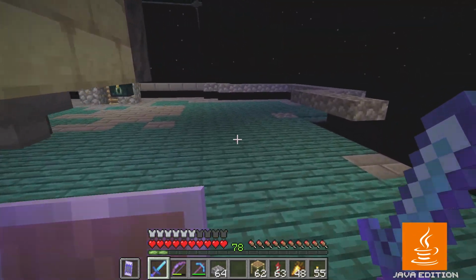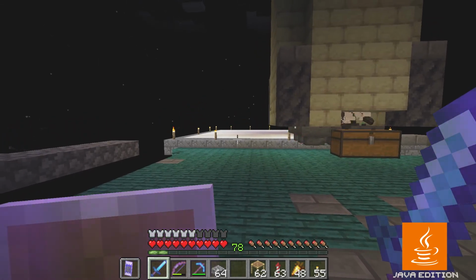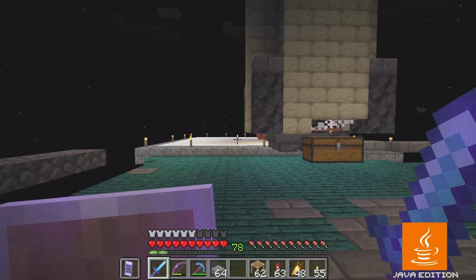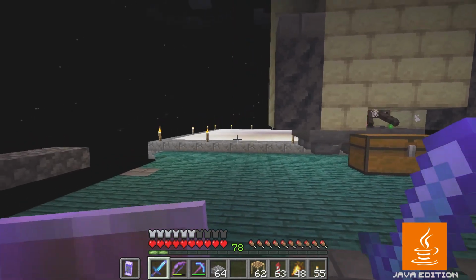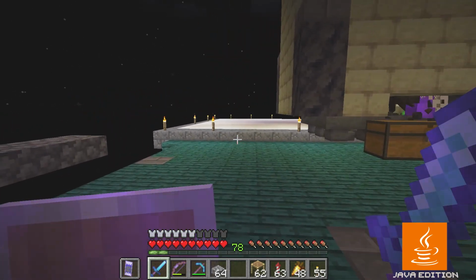I don't want to get into the minutia details about slime chunks and how they work and how to find them and how to make a slime farm, because that's for a later time. I will make a slime farm out of this later on, but not today.